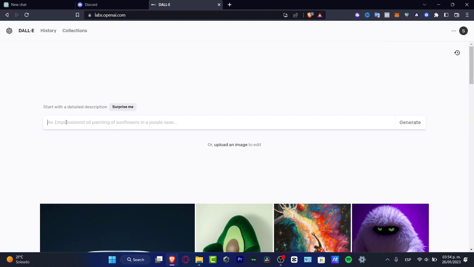So here what I want to do is to start with a detailed description. For example, an impressionist oil painting of sunflowers in a purple vase. If you don't know what to type, you can go into surprise me. And we have an expressive oil painting of a basketball player dunking, depicted as an explosion of nebula. And you can type something else if you don't like this prompt.